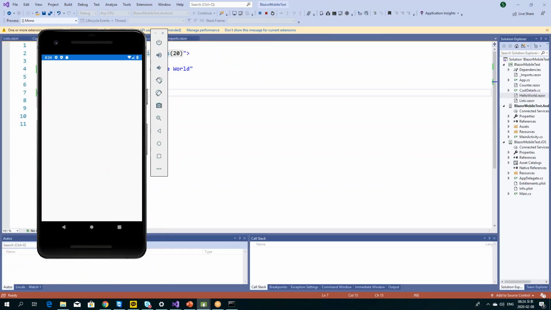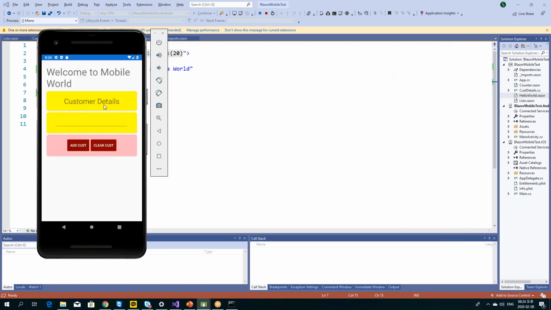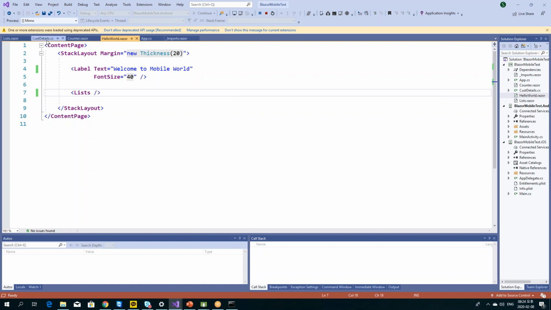Okay, so the program is now opening in the emulator, and we can see the result now. So here we can see as a welcome to mobile world we have given in our hello world, and in the hello world component we have added our newly created razor component as lists. So here we have the list component.